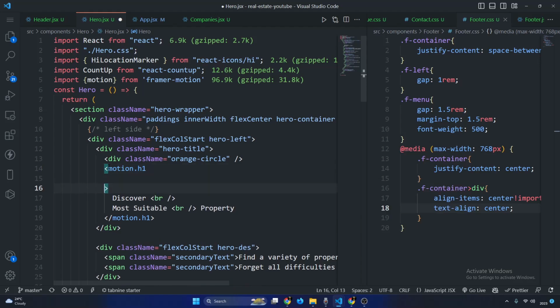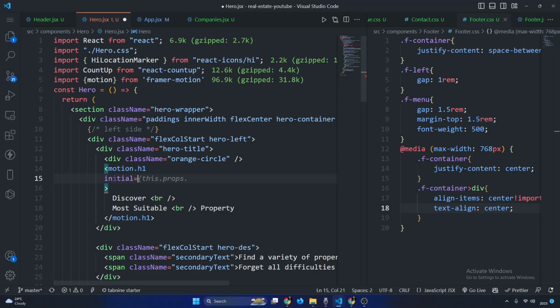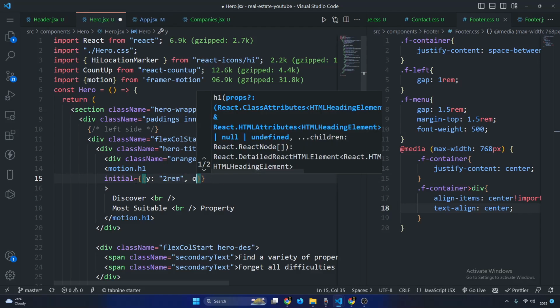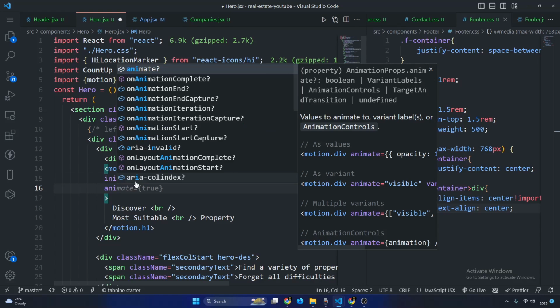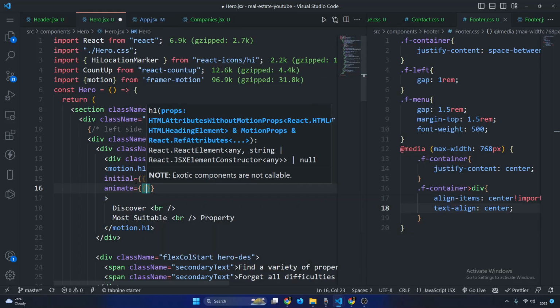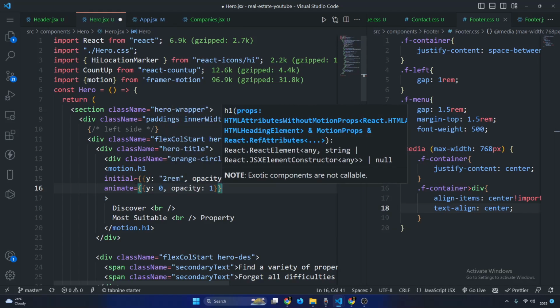So motion.h1. I have converted the h1 into motion.h1. It's the standard way for working with this library. Anything you want to convert into an animatable div or h1 or span, you just have to write motion dot. So initially I am saying on the y-axis my h1 heading should be displaced around 2 rem, and initially the opacity should be 0. Now it should be animated on the y-axis. The displaced value should be null and opacity becomes 1, meaning the default setting of our heading.